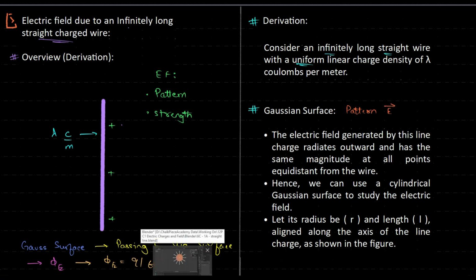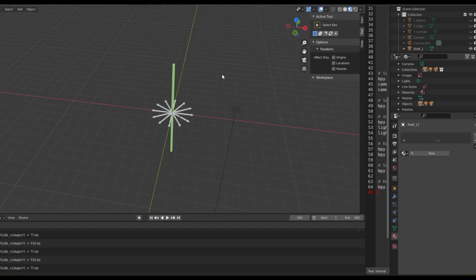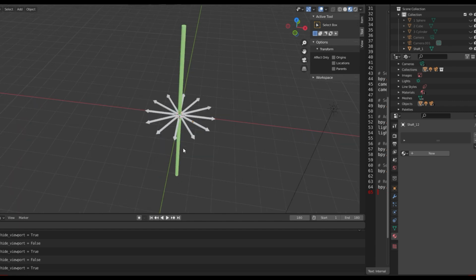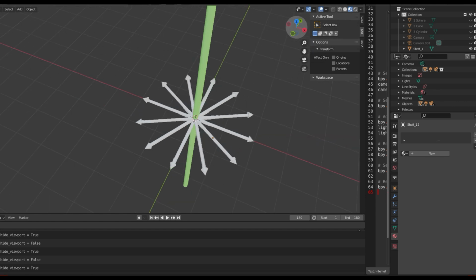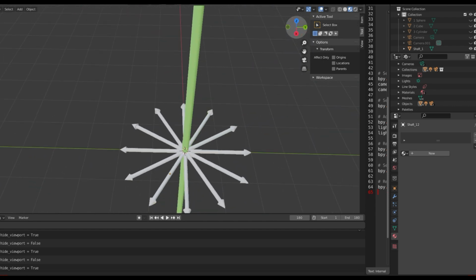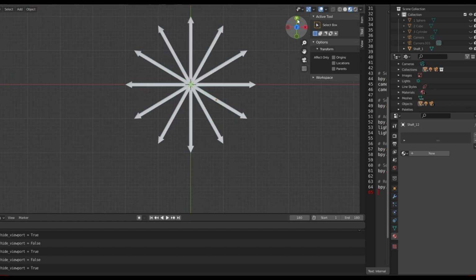So let me show that to you guys, just a second. Okay, let's show this. Now this is your wire, right? And I have picked up a small section of the wire and we are looking at the pattern created by this wire. So how can we justify this pattern? Let me show you guys from a different view, the cross-sectional view, basically from the top.